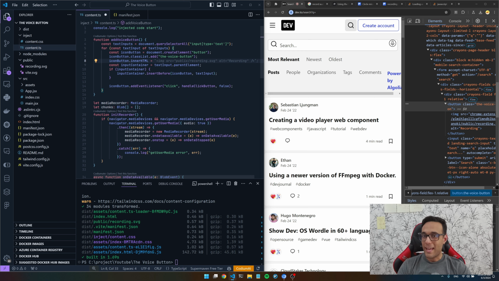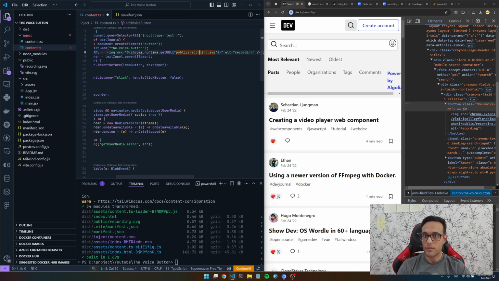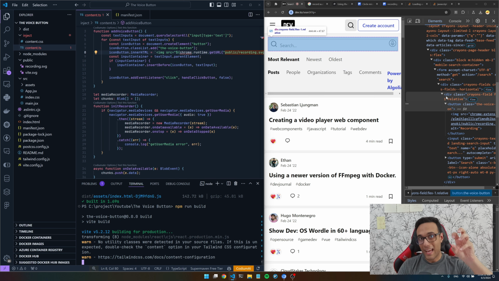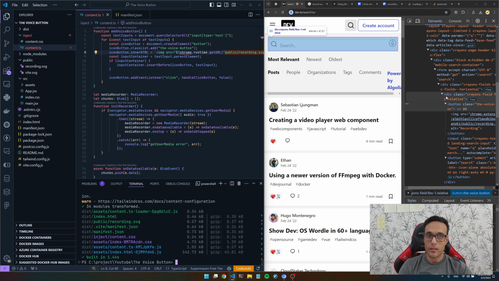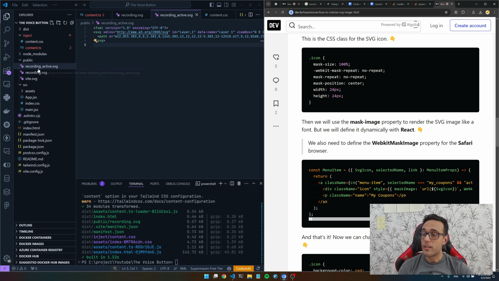I'm gonna add an image tag, and for the source, I'm gonna say something like chrome.runtime.getURL and public recording SVG. So I'm adding this icon as an image inside the button. And here we have it. Oh, very good. I'm gonna create another SVG for active mode.